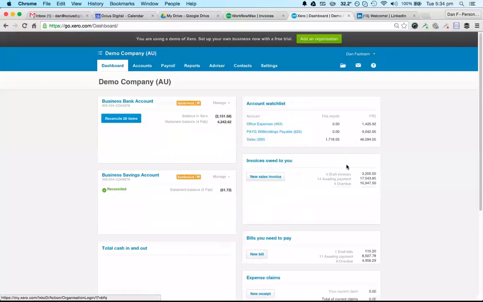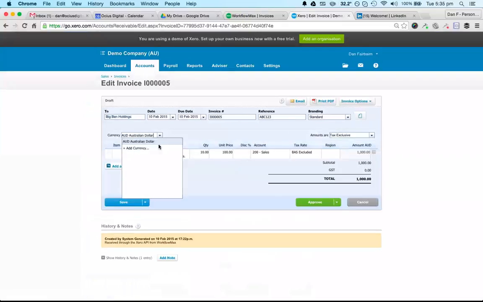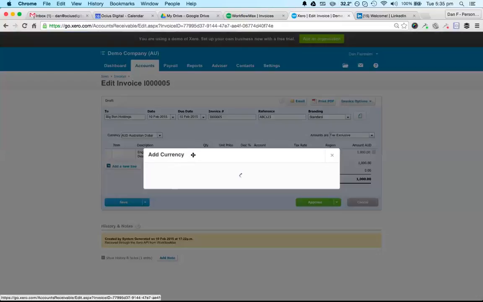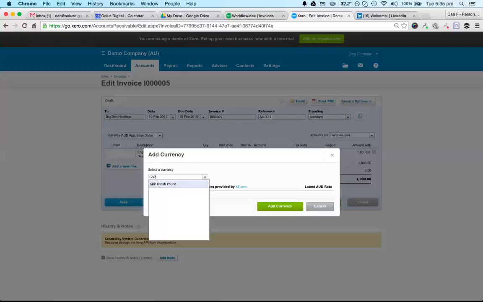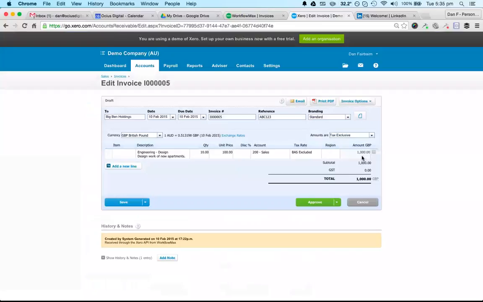And we'll see in the draft invoices, we'll see the latest draft invoice here for Big Ben Holdings. So it does come in with Australian dollars on it, but if you're in multi-currency, then you can just go, if you've used one before, obviously it will come through, but just go through, change it, add the currency, and then it puts the currency straight on it and you can just approve the invoice.